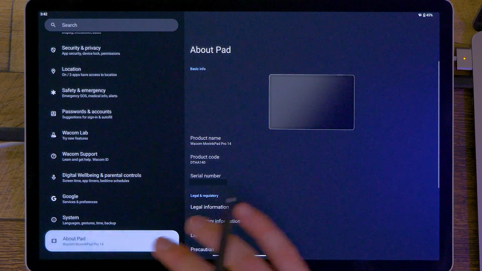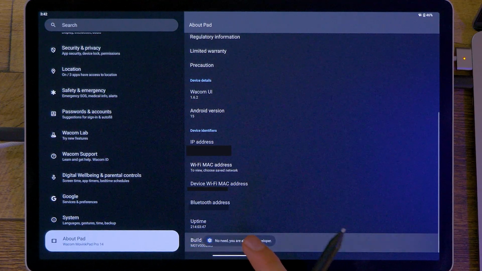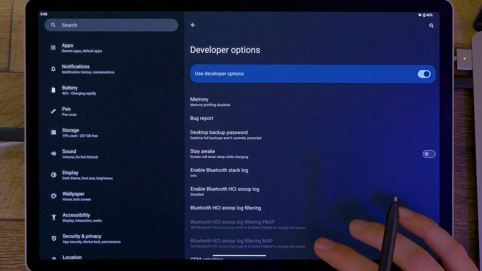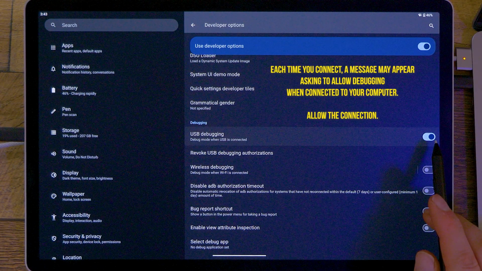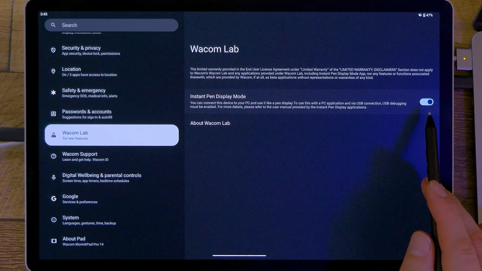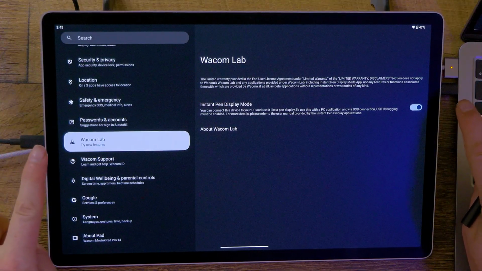Back on the MovinkPad Pro 14, you'll need to enter developer mode. In the settings, About Pad, tap on the build number 7 times. Locate the option to enable USB debugging. This allows your MovinkPad to communicate with your computer via USB. Next, ensure the Instant Display mode is enabled in the settings. After that, connect a USB cable to your PC or Mac.